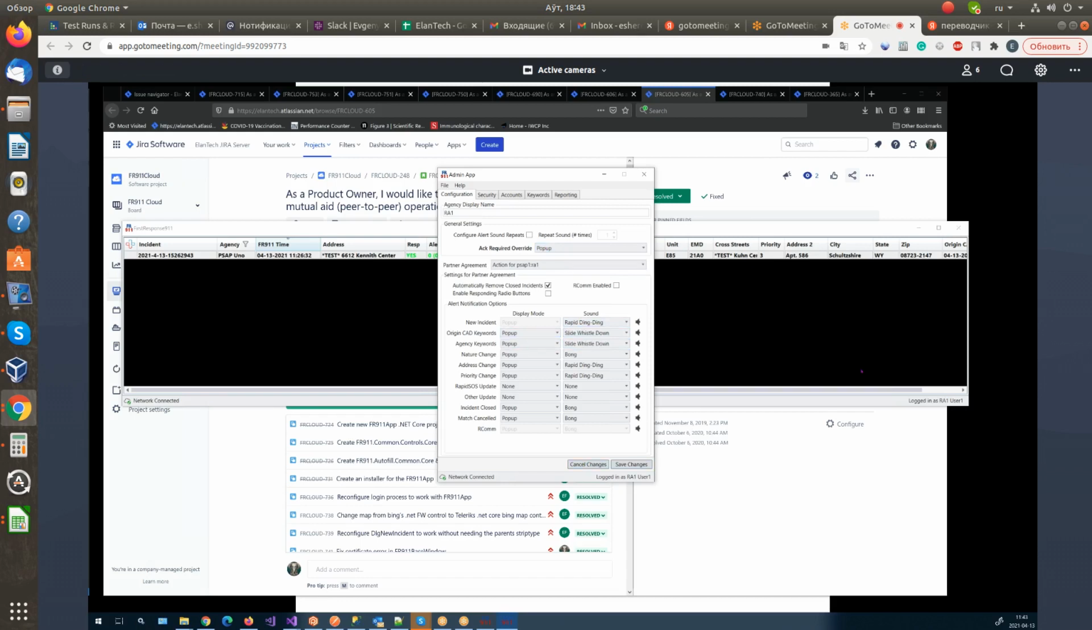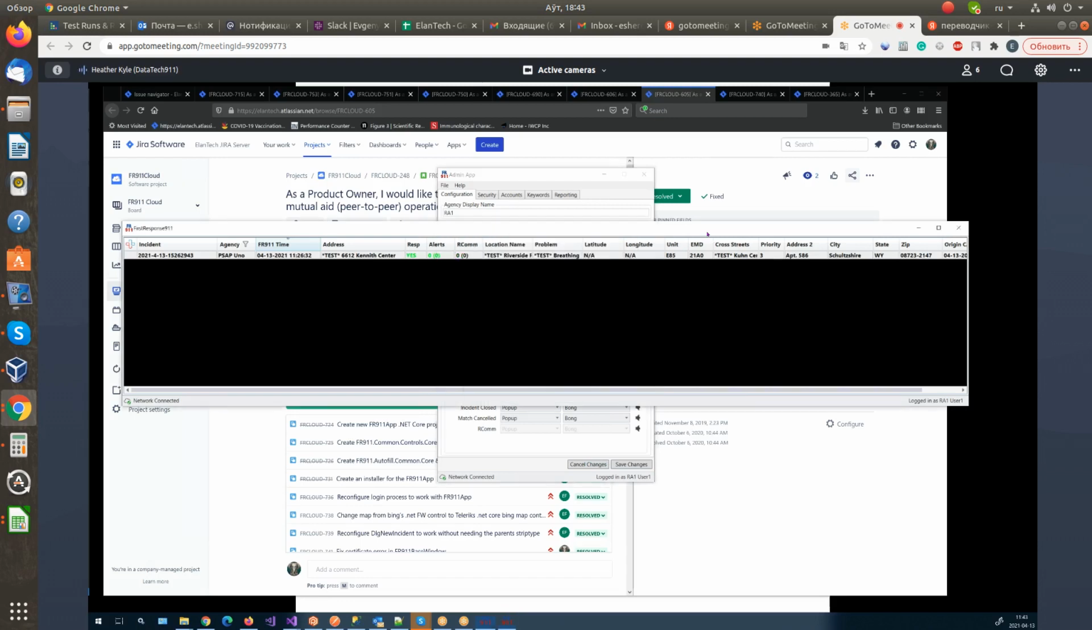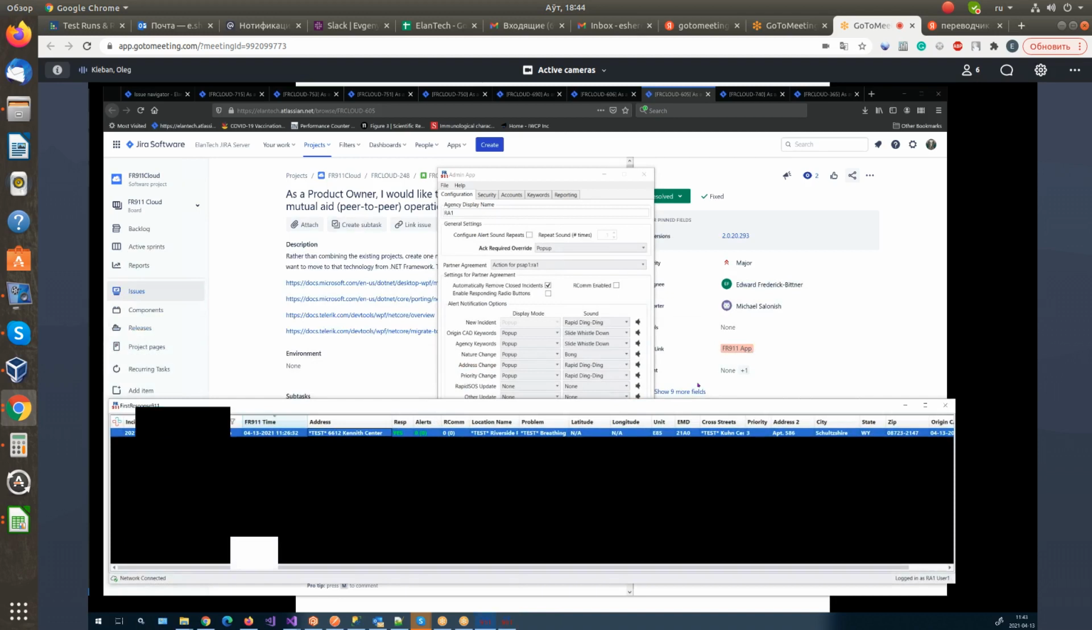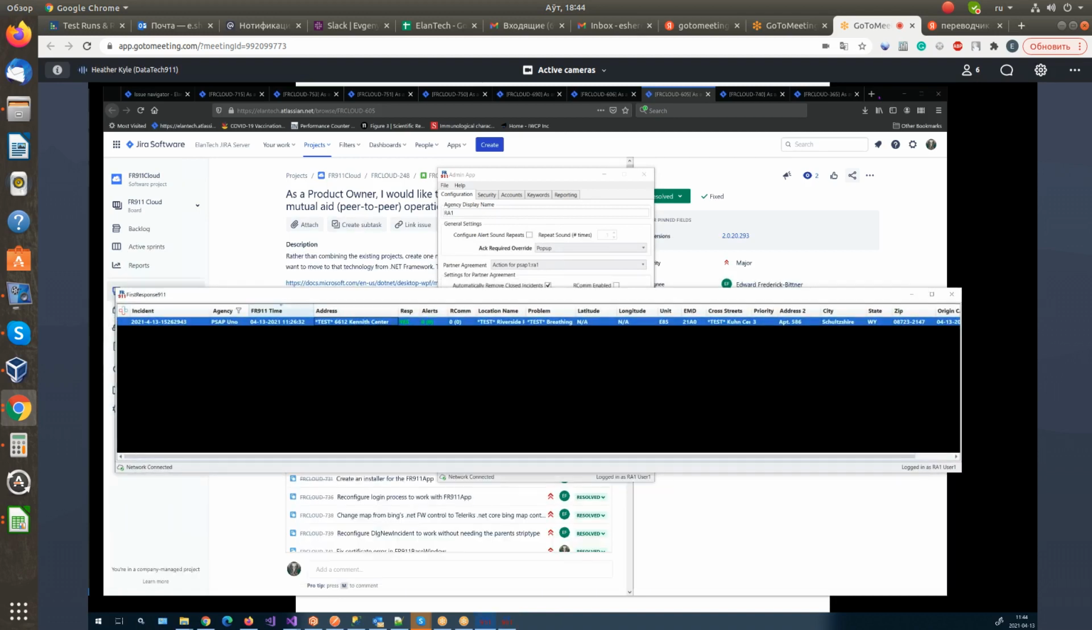Did I forget anything for the admin app? Do you have any questions? Do we have tickets in Jira for these changes? There are a lot.